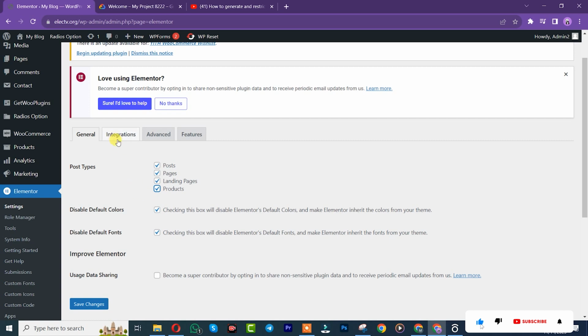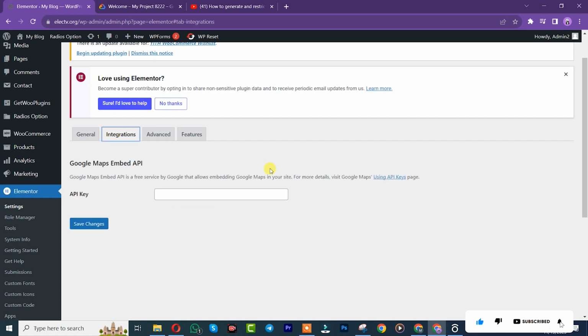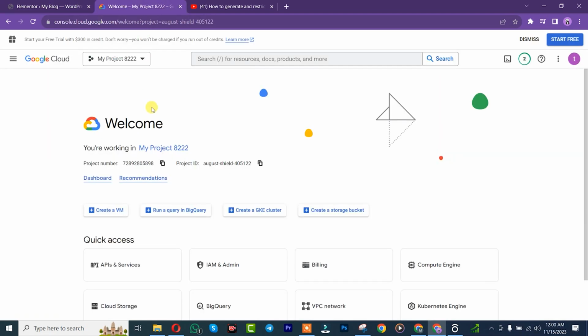After that, for integration, if you want to generate your Google Map embedded API key, you simply need to go to your Google Cloud.